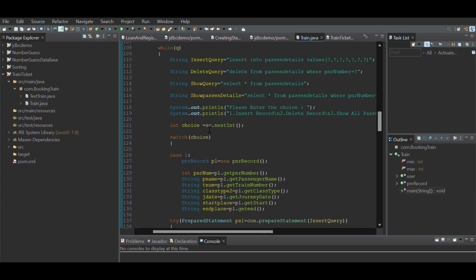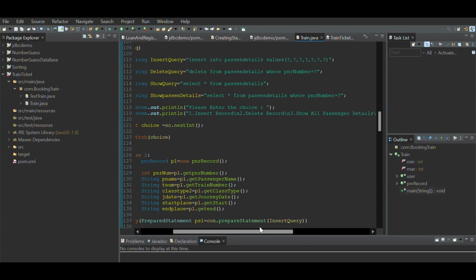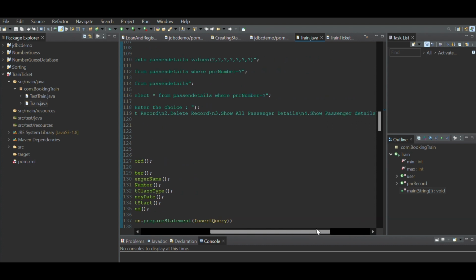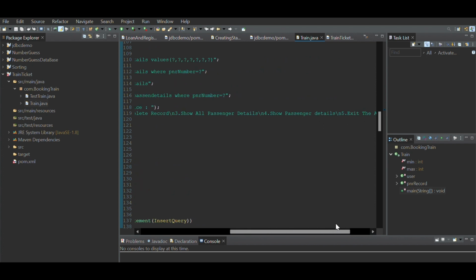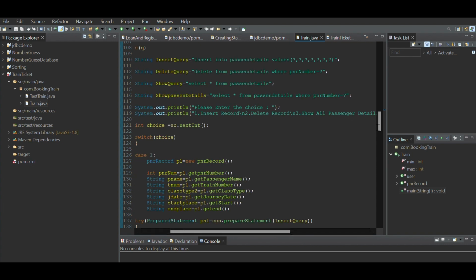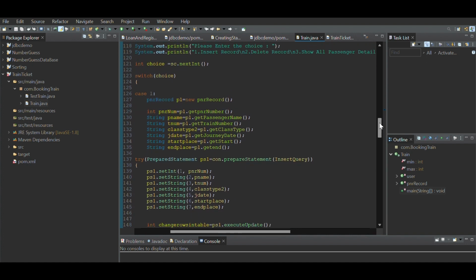So first we are giving what choice you want to choose for the user. You have to insert record, edit record, show all passenger details, or show specific passenger details, or exit the application like that. So here I have this switch case 1. If we want to insert the record into the table, at the time we are creating the object for the PNR class. Here we have the PNR class.